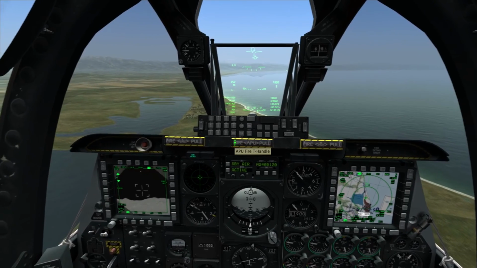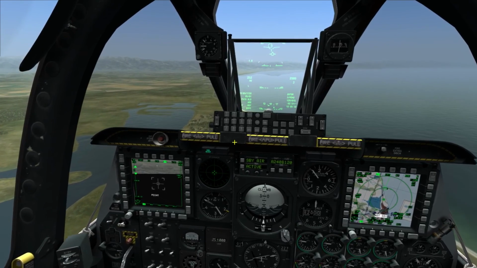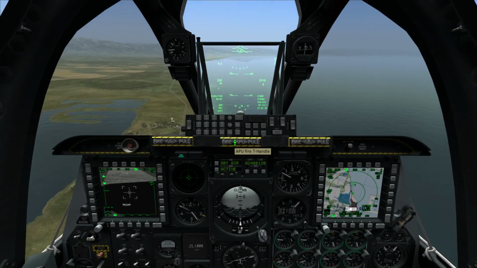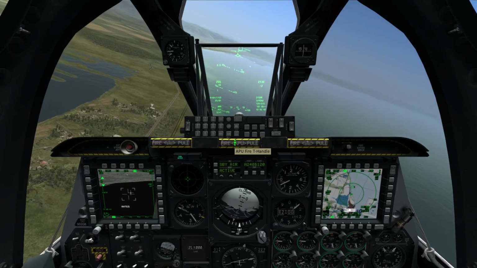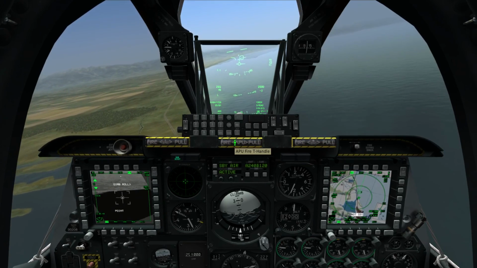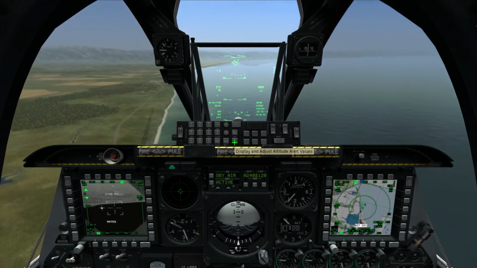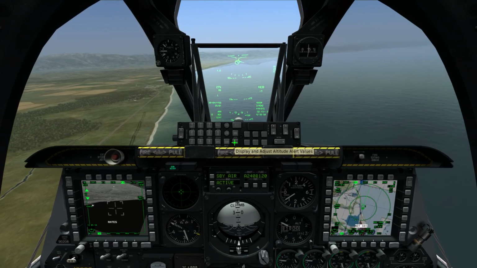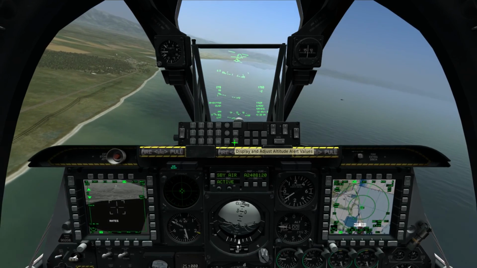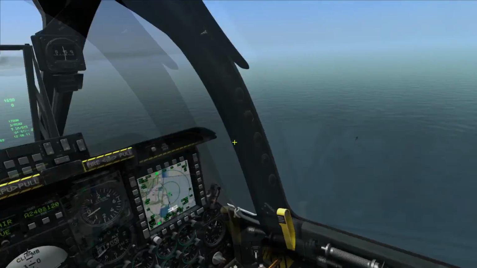I know my targets are following the coast somewhere in this area, so I will attempt to locate them, and there's one right there. Went ahead and locked it up. And I got tone. Gonna close. Fox. Boom, got a kill. Alright, our number 2 bird is there, gonna come back around.